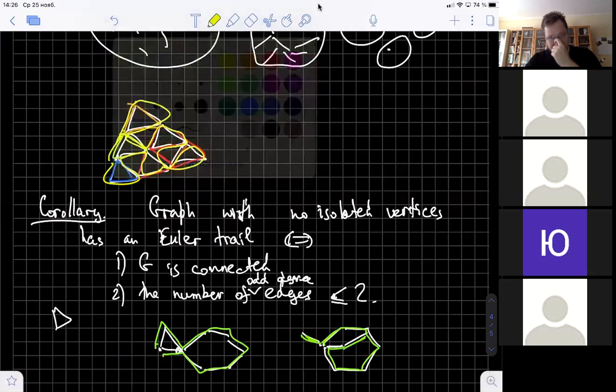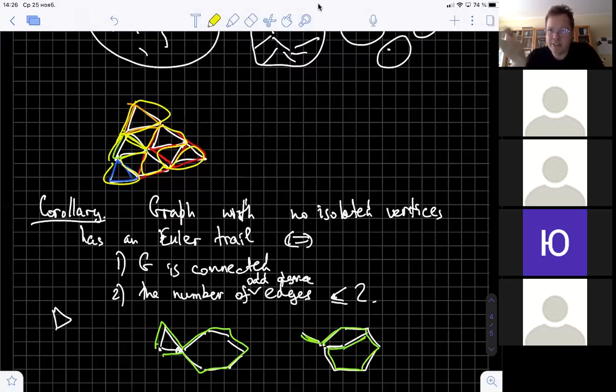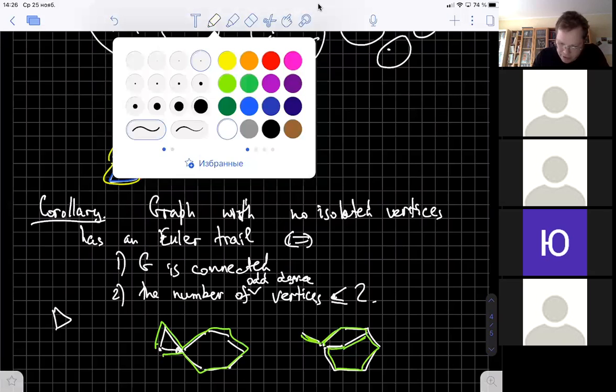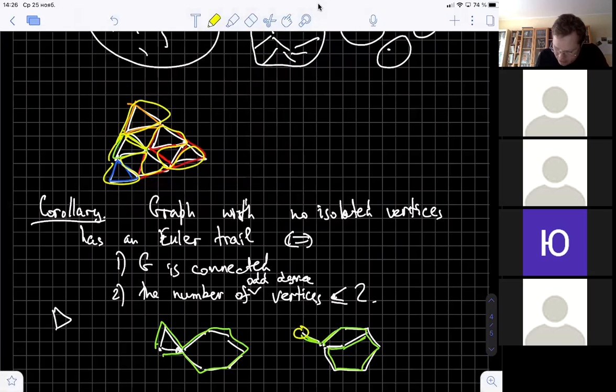And this happens when we have exactly two vertices of odd degree. Oh, sorry, I find these edges and I need to find these vertices here. So here we have this one and this one. They have an odd degree. And if it is so, we can just connect them.